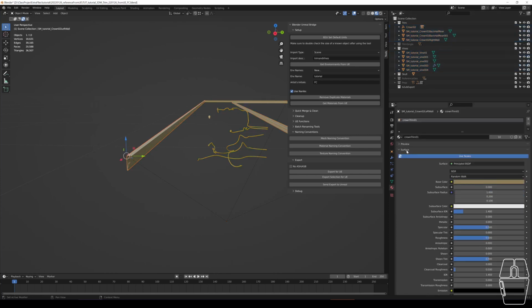And I can do the same thing with the materials by clicking the Material Naming Convention button, where it adds the mi underscore tutorial underscore name of the material. This is a required step and should be done anytime before you export to Unreal, as it takes care of some back-end issues with renaming objects.